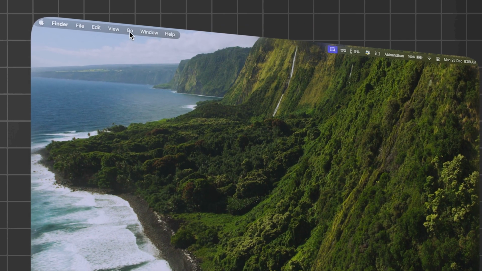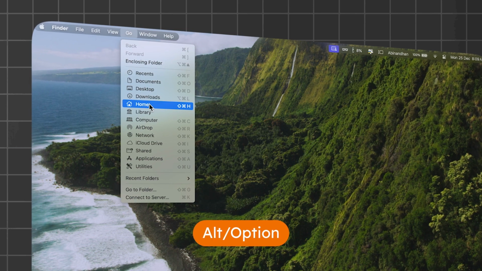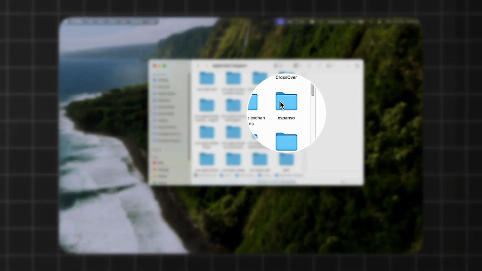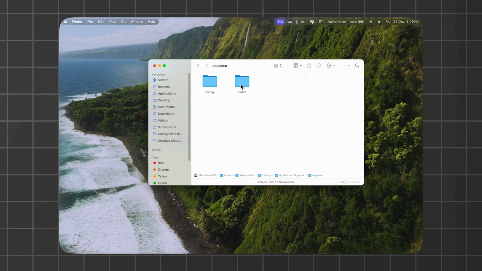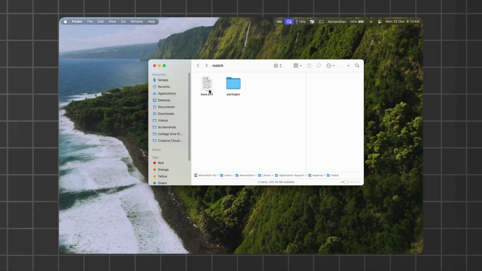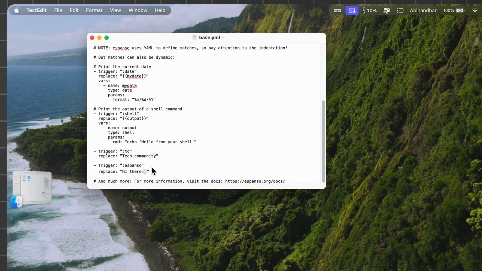Navigate to the library directory under Go tab, press Alt or Option and select Library. From there, go to Application Support, click on the Espanso folder and open the Match folder. Inside, you'll find a script named base.yml.